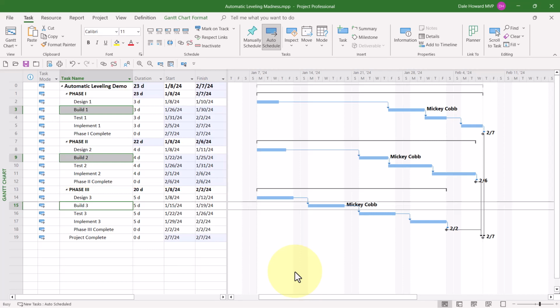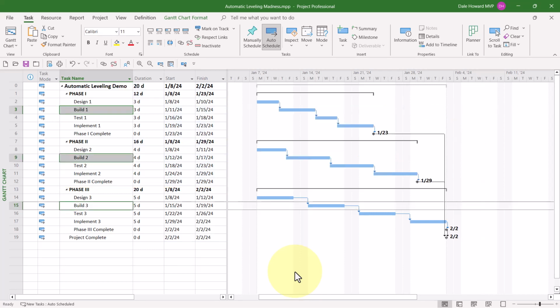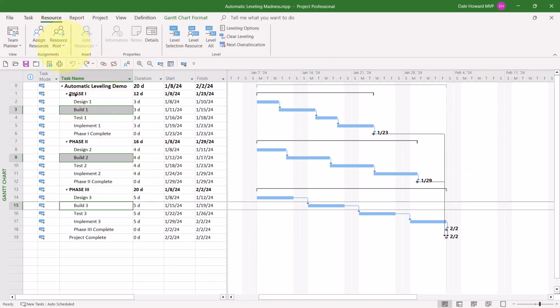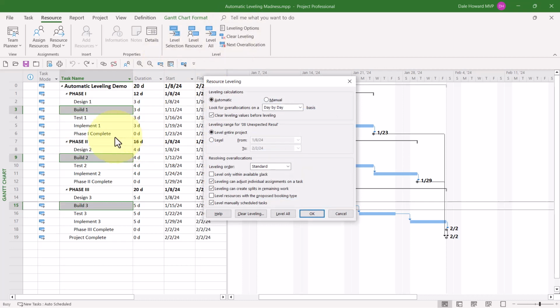Let me hit undo again. And let me show you what is causing this problem. I need to click the Resource tab to display the Resource ribbon, and then to click the button called Leveling Options, which displays the Resource Leveling dialog. At the top of the dialog, notice that there are two options in the Leveling Calculation section. The options are Automatic and Manual.